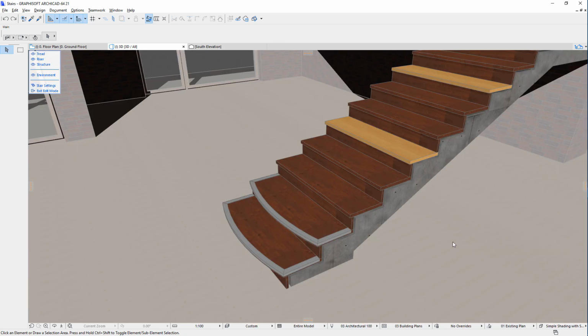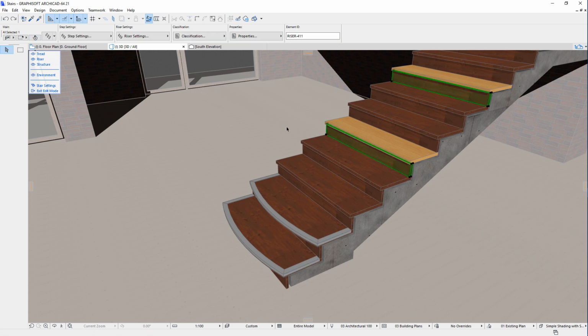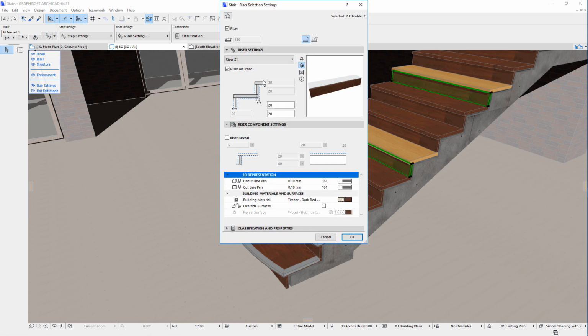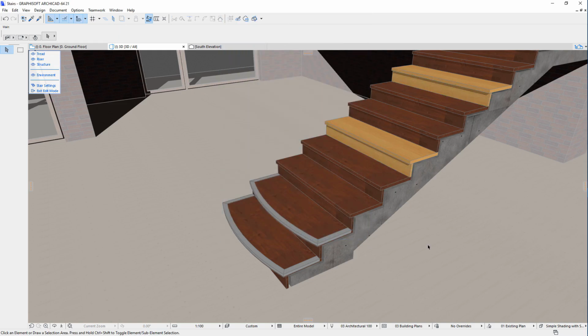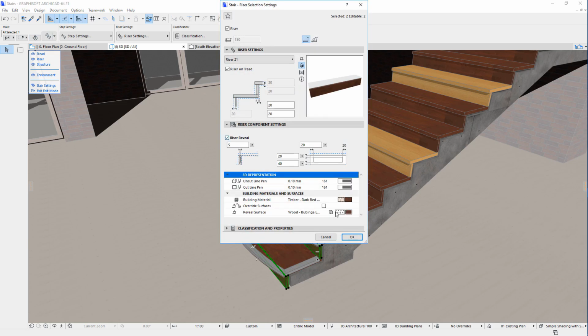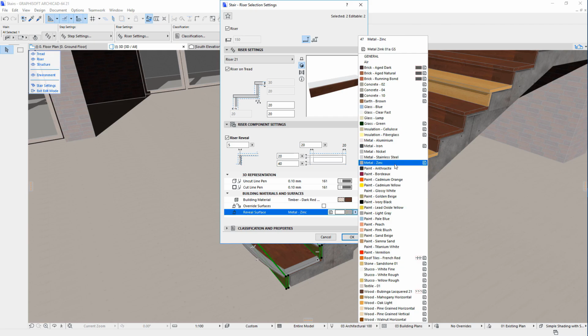The same is true for risers. Each riser of the stair can be individually modified, since each riser is a separate GDL object instance. Therefore, you can use one GDL object for one riser and another GDL object for another riser, and set any of their parameters to different values.